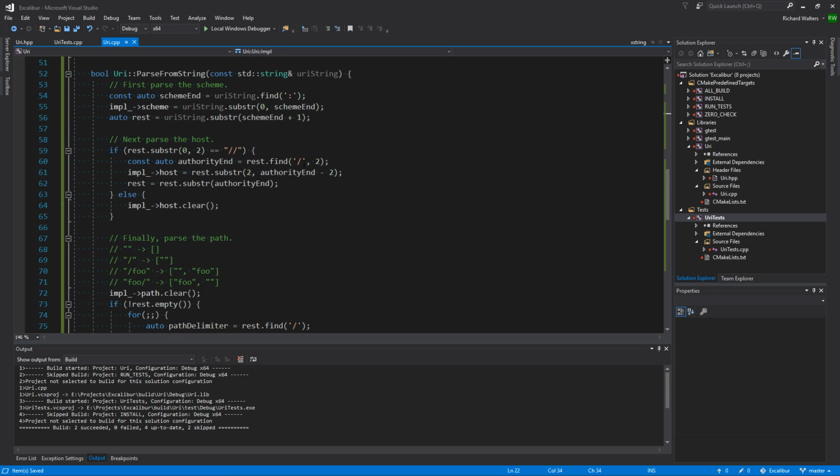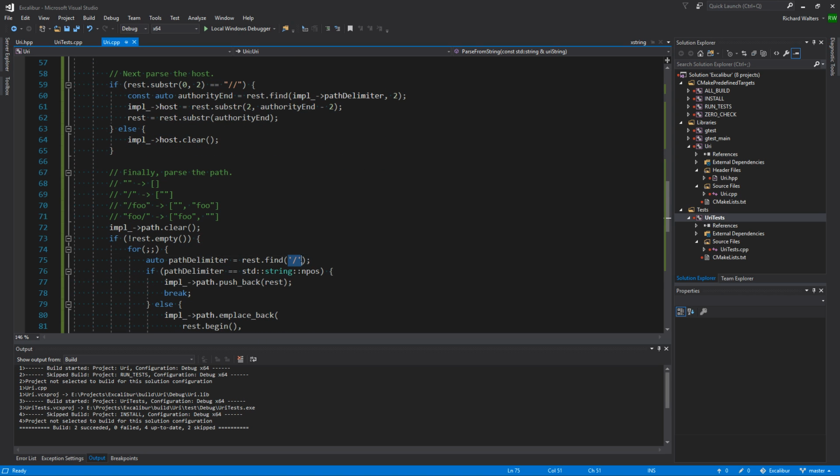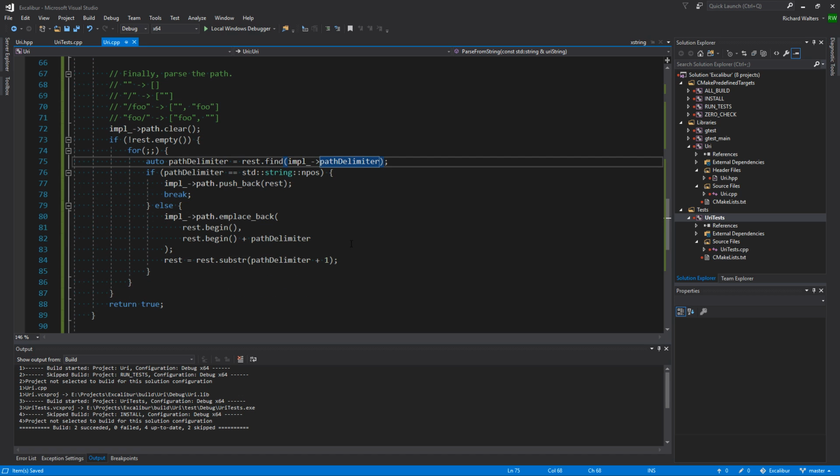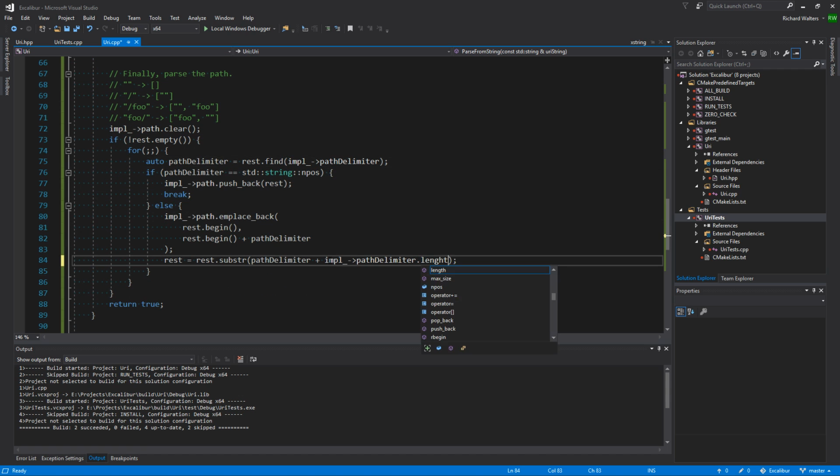Now, wherever we're using this path delimiter, we're going to want to replace that with path delimiter. And I think that should work. We have to be careful that the path delimiter might be more than one character long. I think that is correct. I think so, yes. And we're going to want to use it again here. Here's where we have to be careful. Instead of adding 1, we have to add the length of the path delimiter.